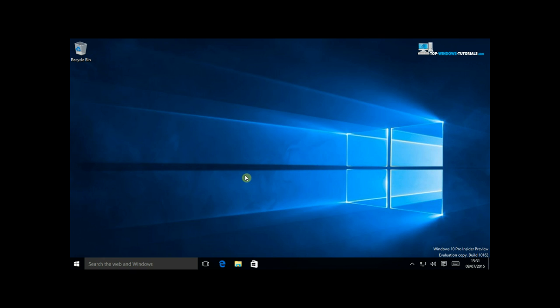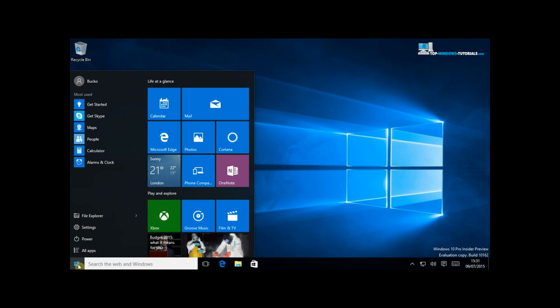In Windows 10, both the Start button and the Start menu make a welcome return. To access the Start menu from the desktop, you can either press the Windows key on your keyboard, the Windows button on your device, or simply click on the Start button here. And the Start menu will open. To close it again, click anywhere else on the desktop.